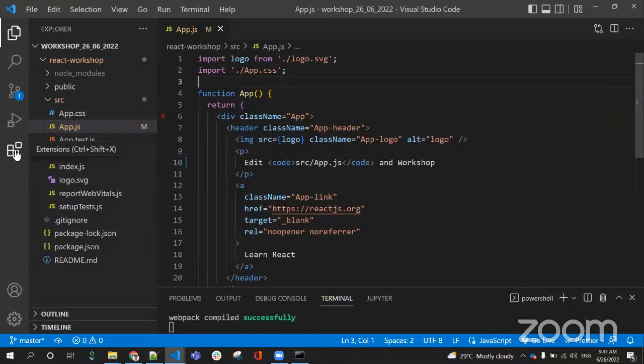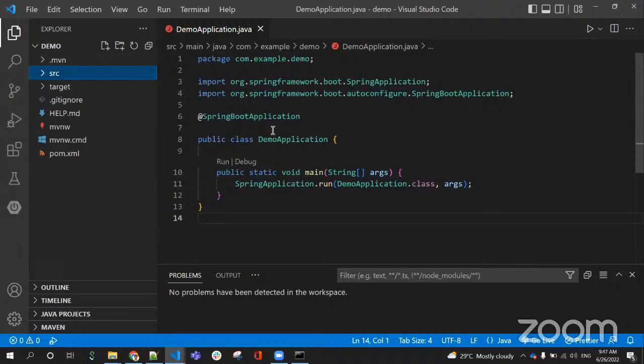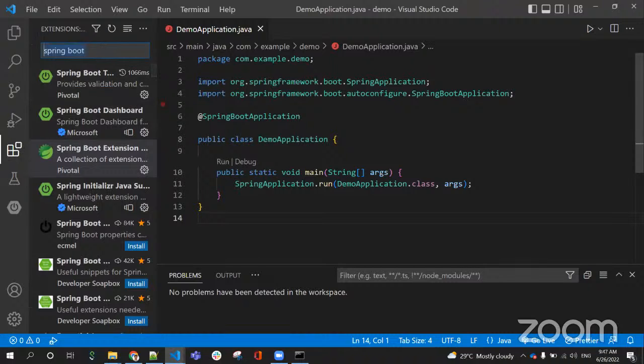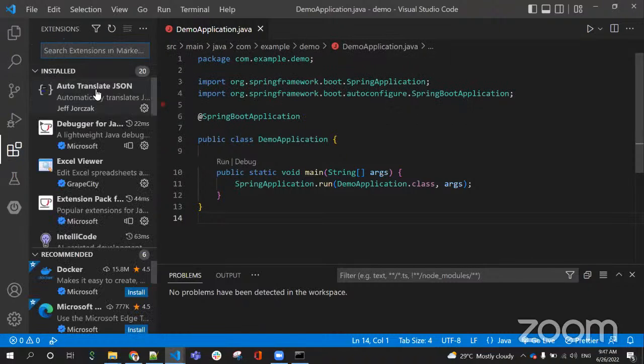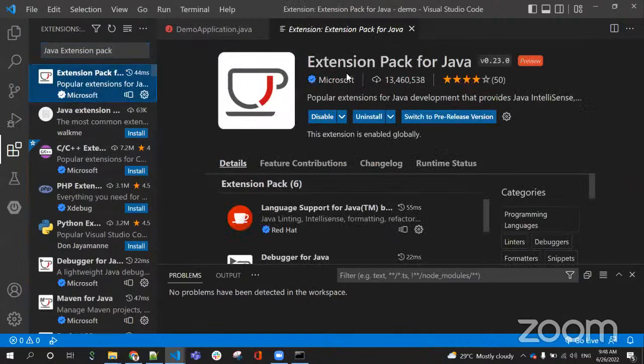What are those extensions? Let me show you. I have opened the demo application in VS Code, and it looks something like this. Here you can go to the extensions in VS Code. Type Java extension pack, and you'll get something like this. There will be 6 packages coming along with this. As I have already installed this extension, it is showing disable and uninstall options for me. If you have not yet installed these extensions, you will be shown the install option.